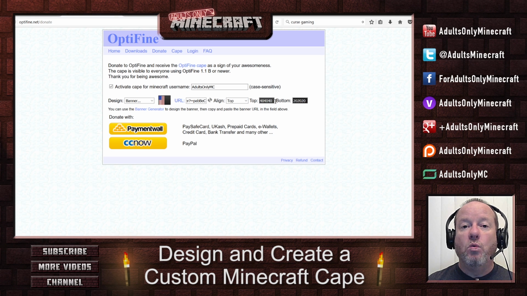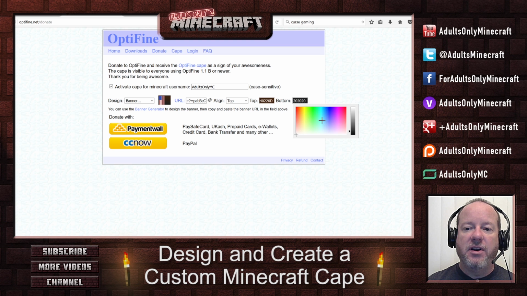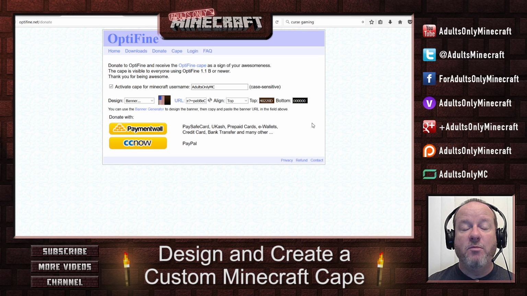This then dictates what color we want for those stripes. So we know our top is going to be exposed, so let's make that orange. Our bottom becomes meaningless, but I mean, we can make it black if we want here. And that is it. Once you donate, your cape will be there. Pretty cool, huh? So yeah, it's $10, and you know, yeah, it's just Optifine, but if you want a cape, this is definitely the way to do it.